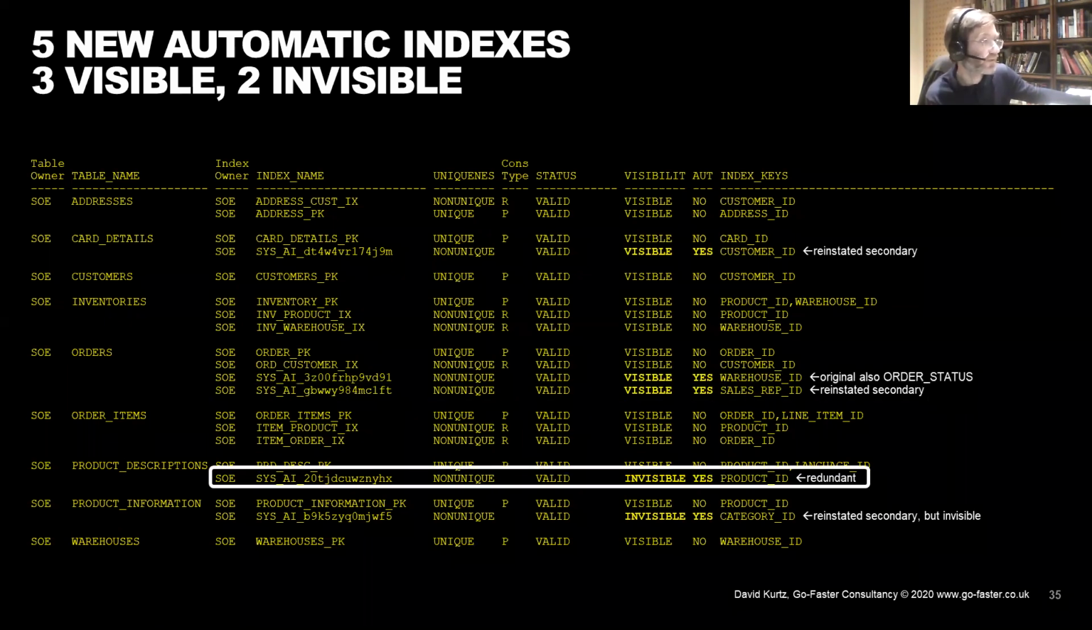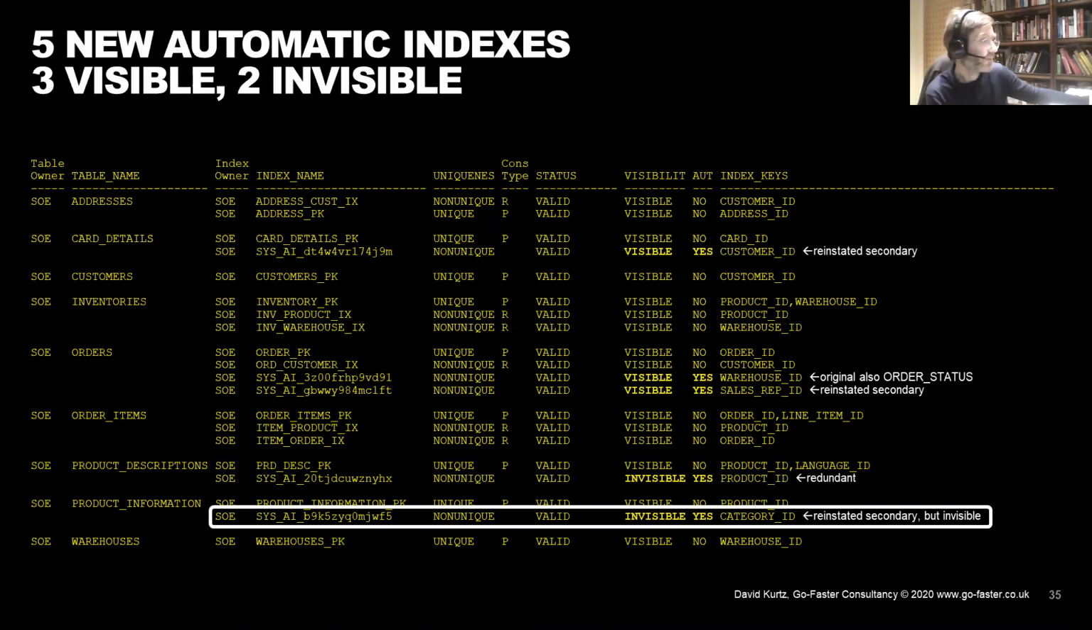It tried to create an index on product ID. There's already an index on product ID and language code. So this is actually what I'd call a redundant index, and it didn't make a great deal of difference. So it's remained invisible. But of course, it's still maintained by the database during DML. And it's also reinstated this index on category ID on product information. It was there before, but it hasn't decided to make it visible. So only 3 of these indexes are actually having any benefit on performance.